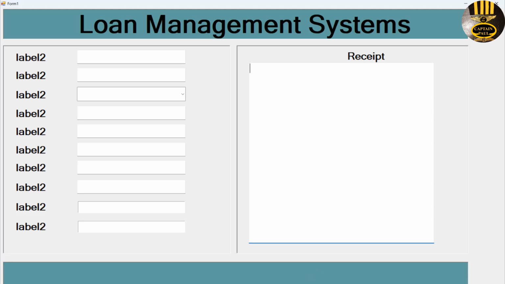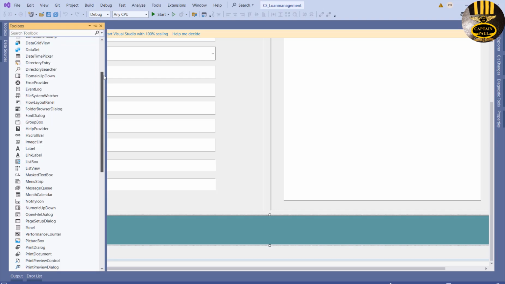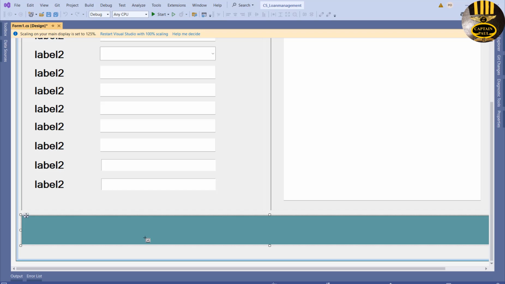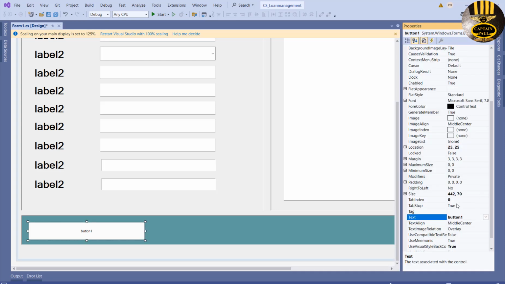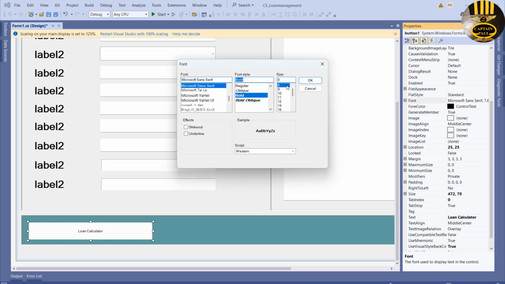And here, let's add some buttons. And grab hold of a button. And let's change the details of this very button. In that down, I'm gonna make it maybe about 72. Yeah, 72, the width. And the text of this is going to be loan calculator. Increase the font size. Go to fonts and increase the size to about, let's say, 30.